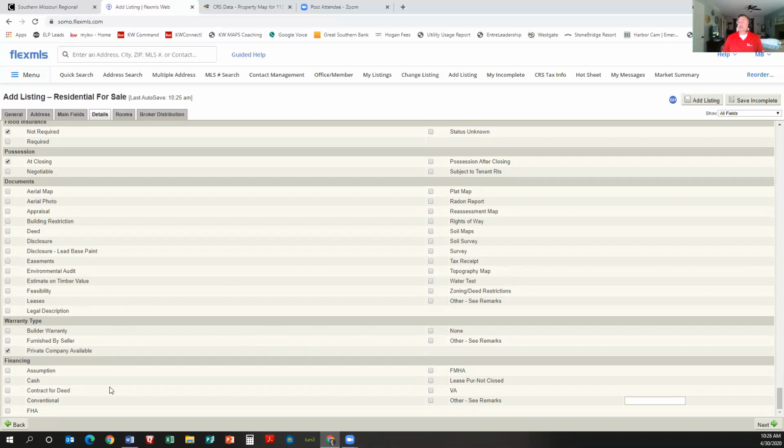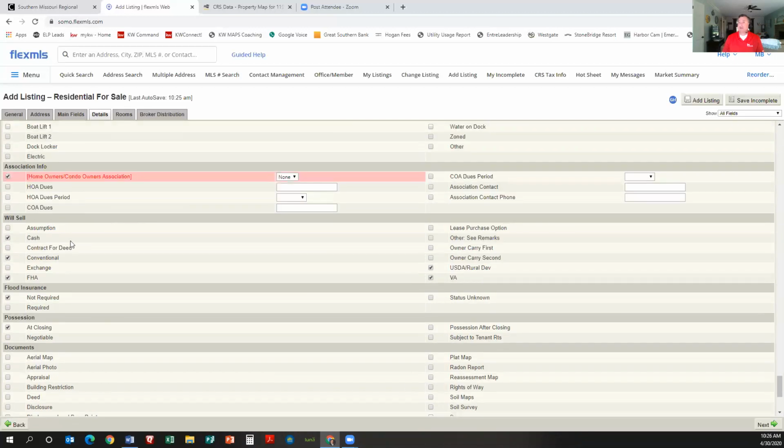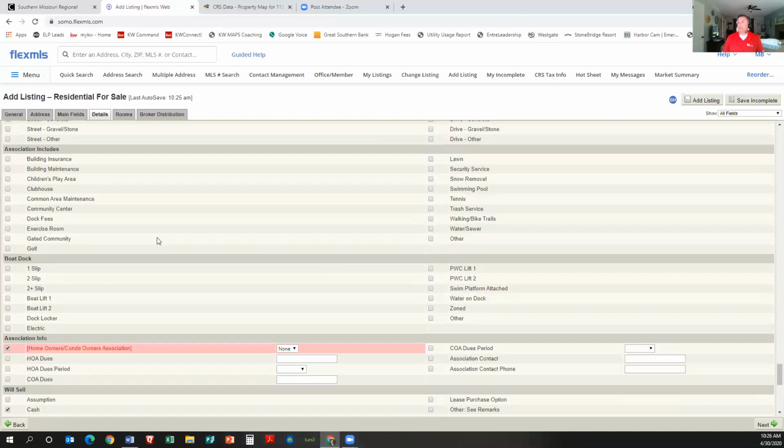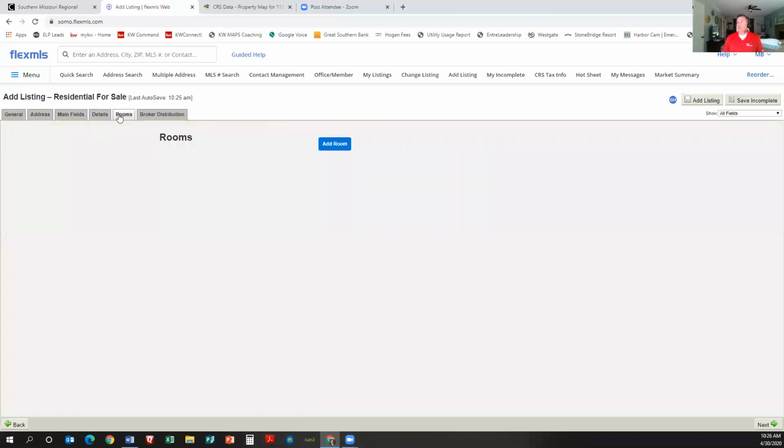Okay, financing was just added about a year ago. I don't do this because it's redundant to will sell. So I don't put this. I don't want to fill up the page with extra things. Okay, that's our details. Then there's rooms.